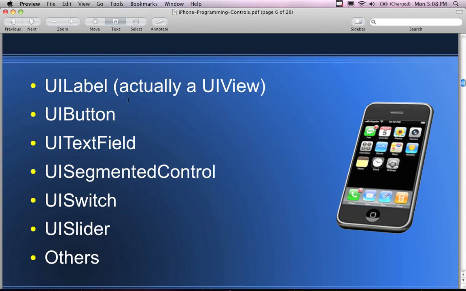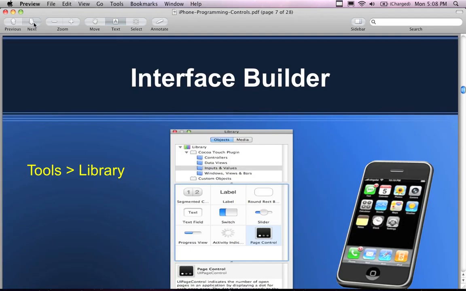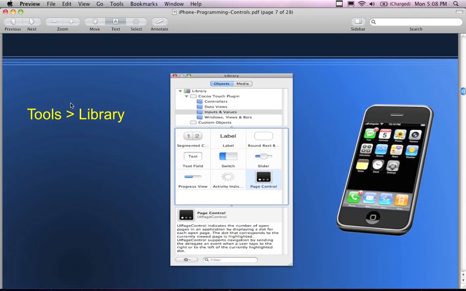So the UI button, the text field, the segmented control, the switch, the slider, there are many other ones as well, and it makes no sense to go through an entire list of them, rather showing you where to get them from. We've seen this already in terms of the library, and this is actually an older screenshot, and it's still here actually.